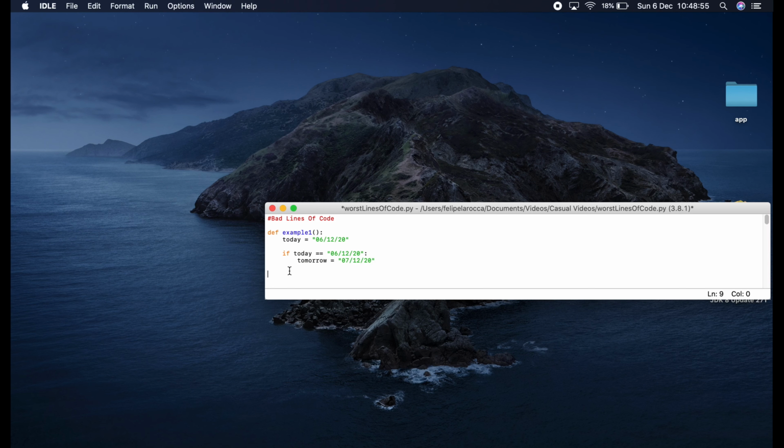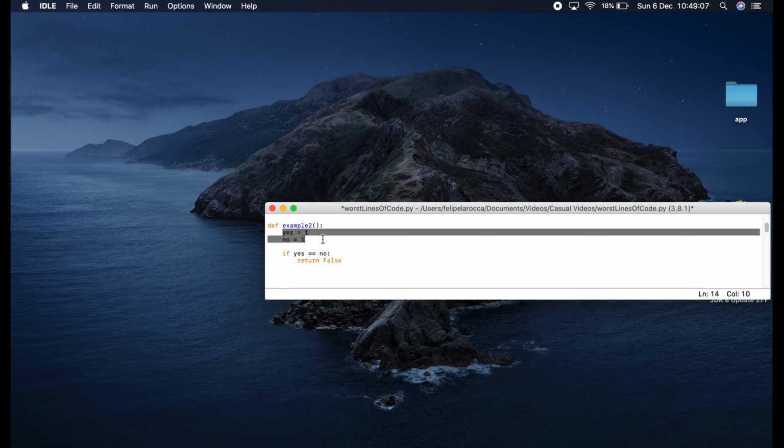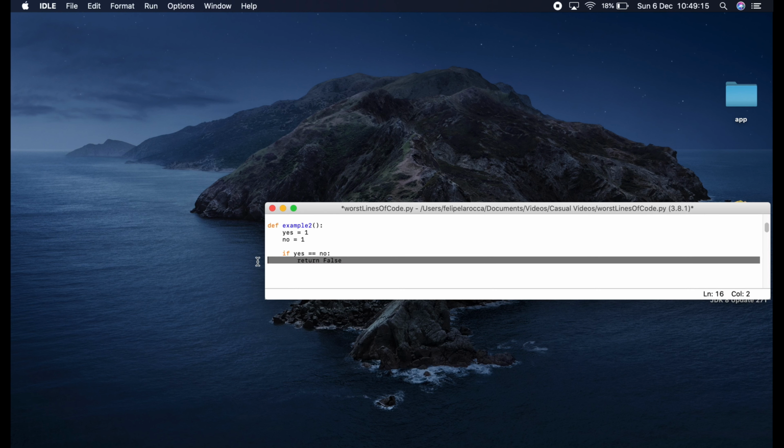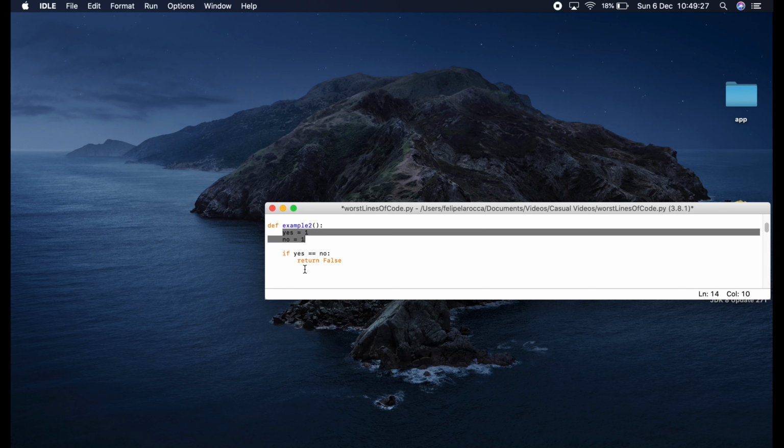Let's move on to example 2. Now, example 2 is kind of an easy one to figure out what the issue is. As you can see, yes and no are both defined as 1, been given an assignment of 1, and the statement is saying if yes is equal to no, return false. Now, try and find the issue. This one should be a bit straightforward.